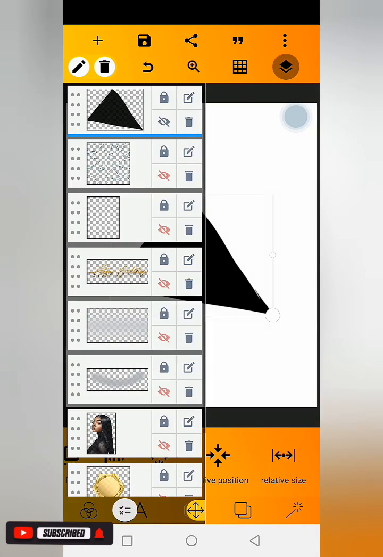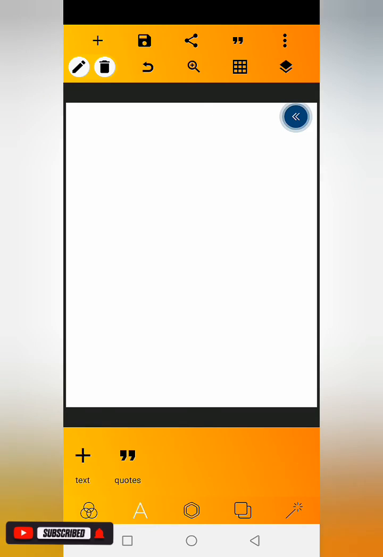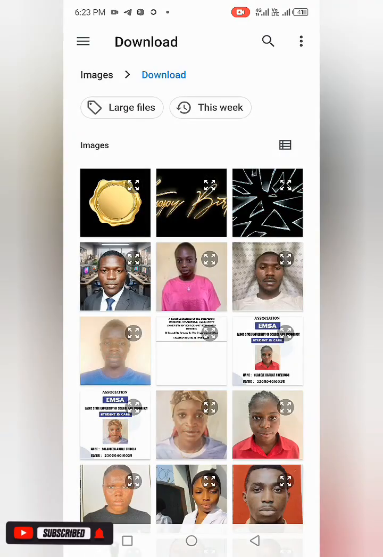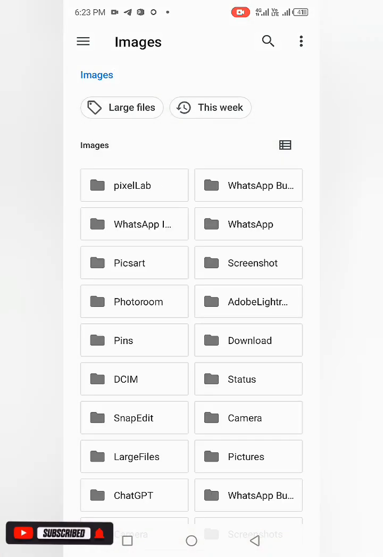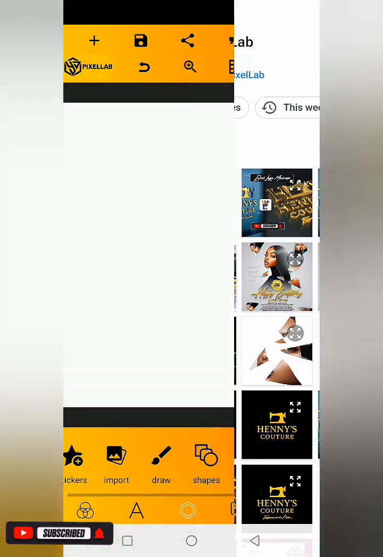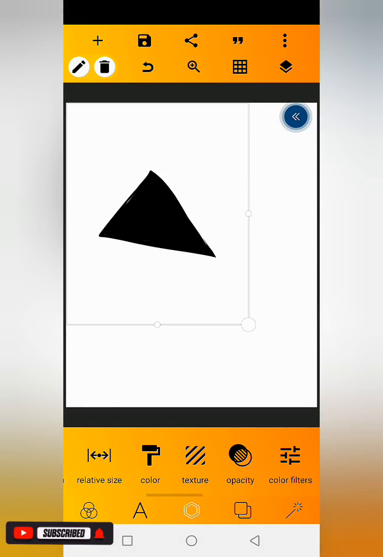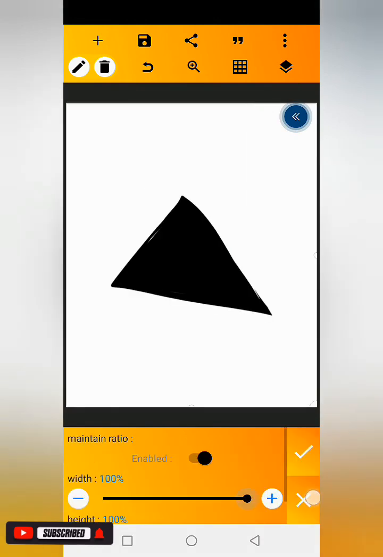And I'm going to hide this. Then after that, I'm going to import the shape that I just saved now. I'm going to be importing it back into this interface, so kindly stick around to the end. In PixelLab, I'm going to import it back. This is the shape, right? After importing it back, I can just choose to increase the size to the maximum.